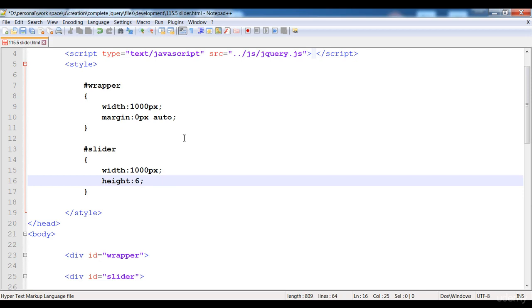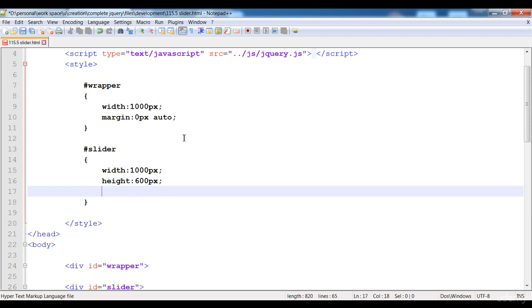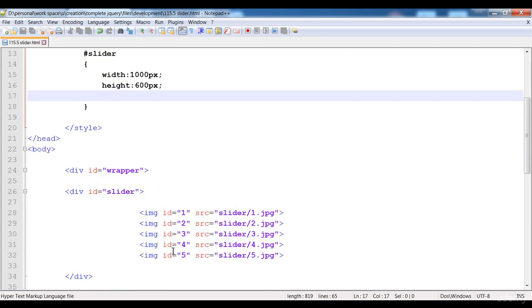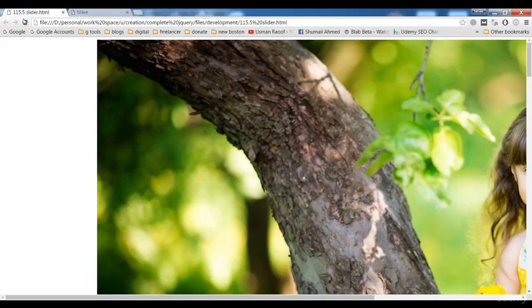Here is 600 pixel. And then here is overflow. Here is hidden. So what is the overflow? Here I'm gonna show you. First of all, here you see that we have given the width and height to the div, so images must be in the div. But here I'm gonna show you.